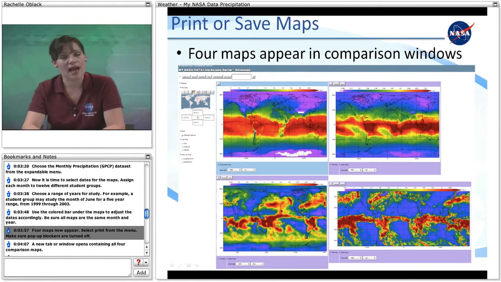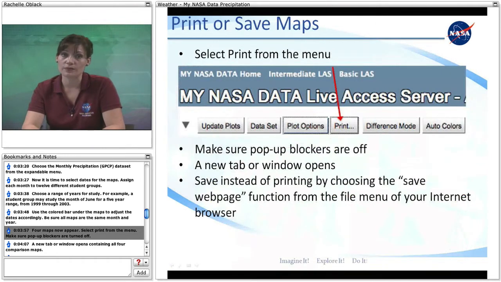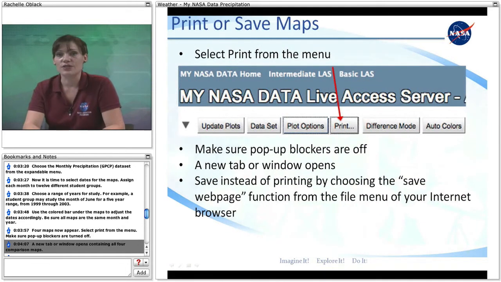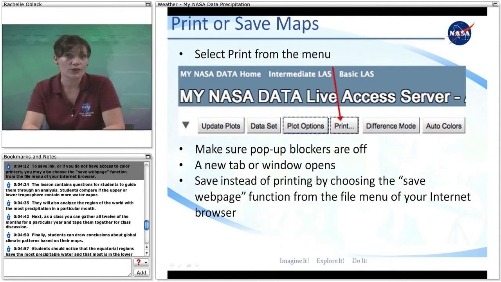4 maps now appear. Select Print from the menu. Make sure pop-up blockers are turned off. A new tab or window opens containing all 4 comparison maps. To save ink, or if you do not have access to color printers, you may also choose the Save Web Page function from the File menu of your internet browser.